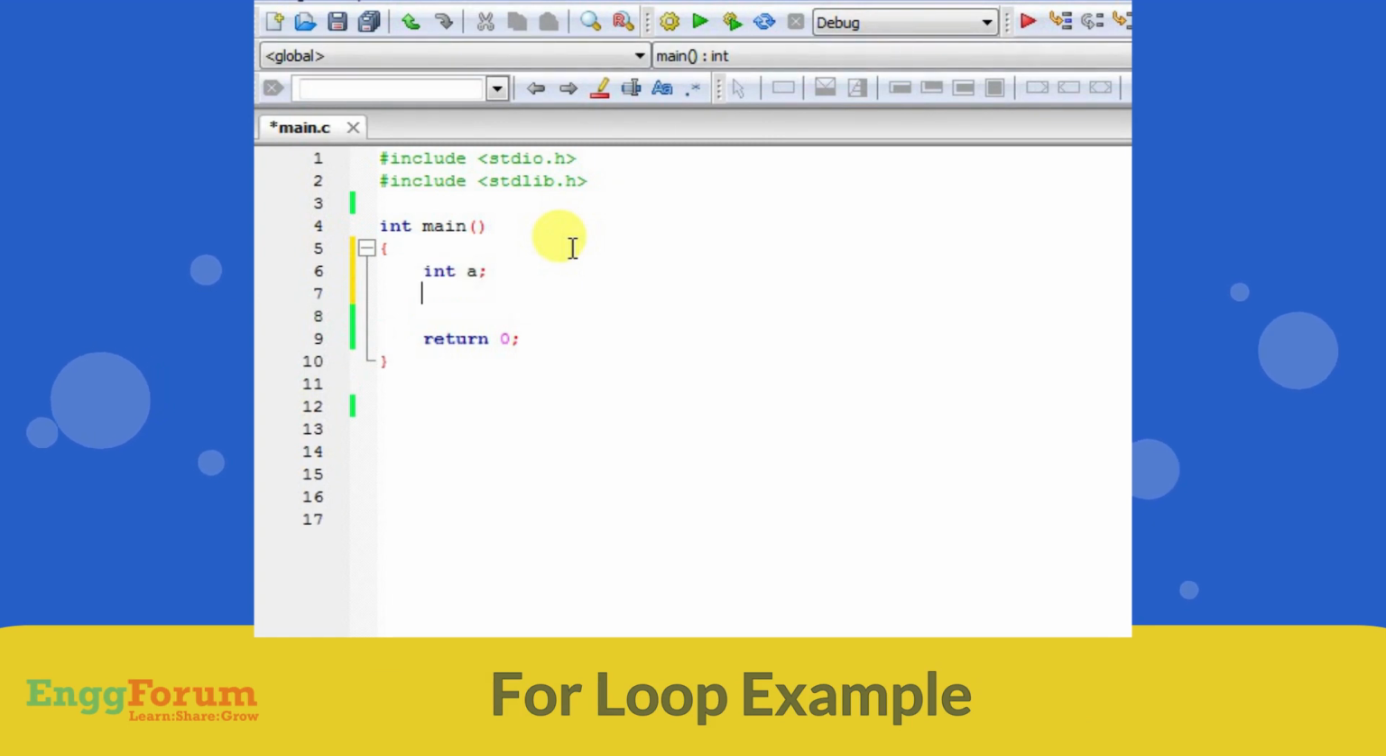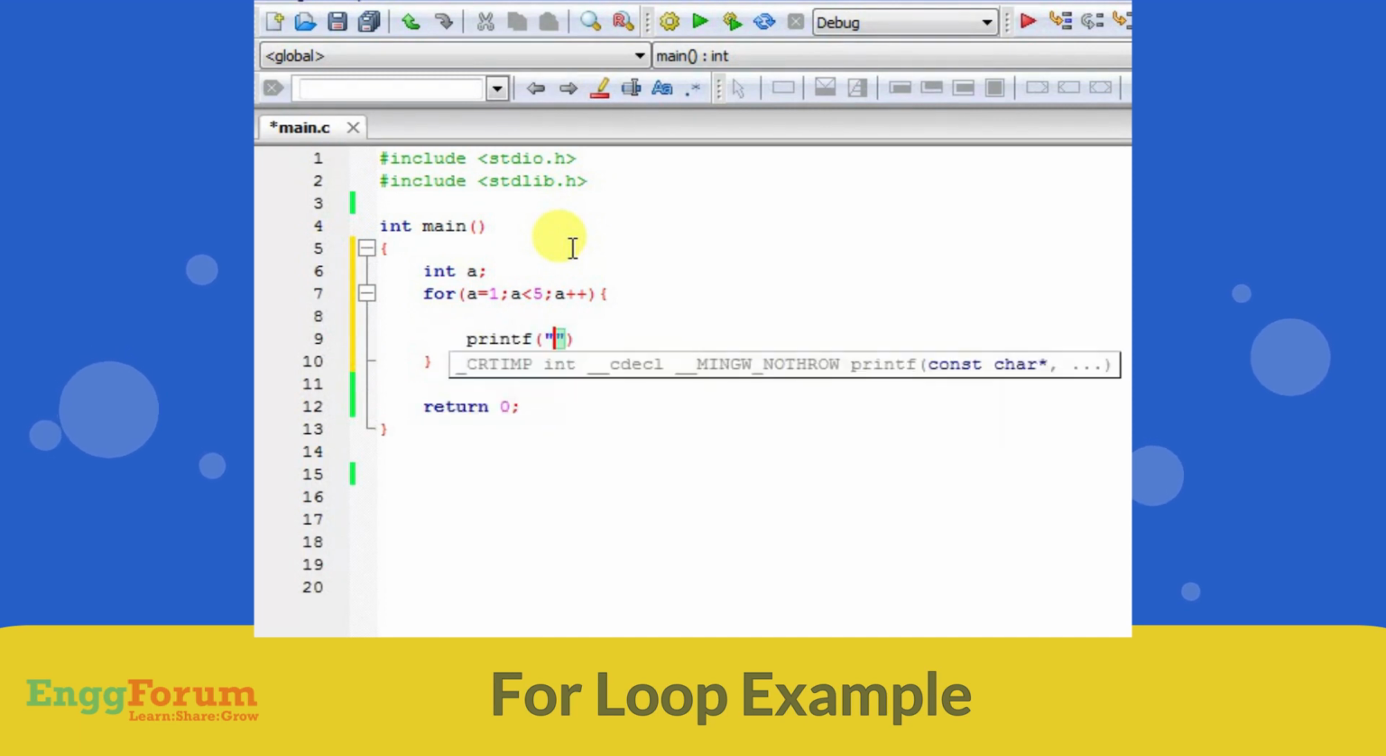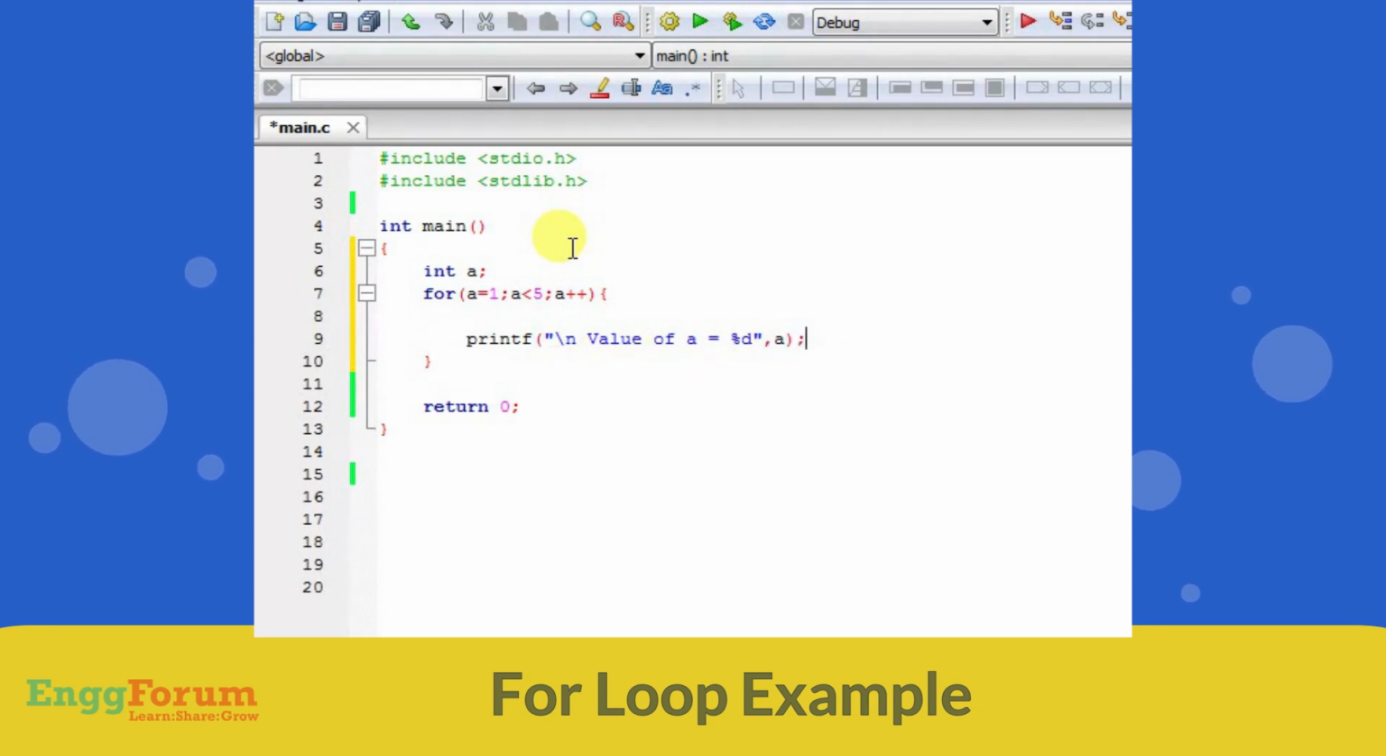Add your header files. Declare an integer variable a. Start the for loop block. Initialize variable a with a value 1. Now, give a condition to check. Let's check whether a is less than 5. After the condition, increment your variable or update your variable value. If the condition is satisfied, print the value of a. In for loop, all three expressions, that is, initialization, condition, and increment or update, will not execute at once.